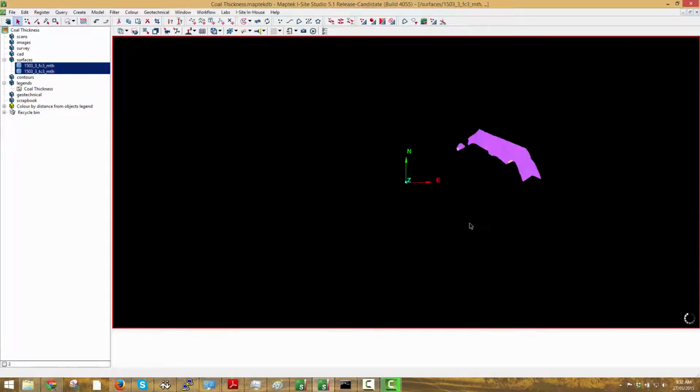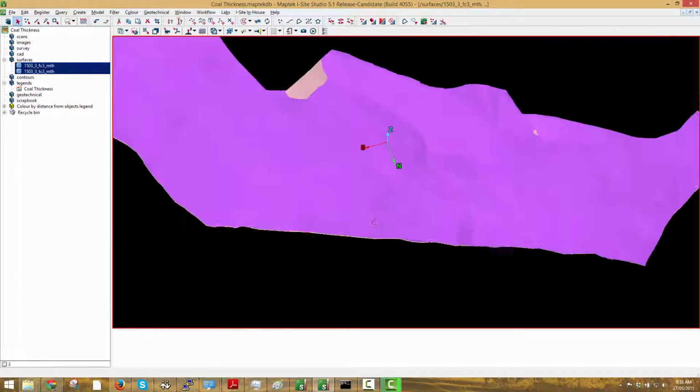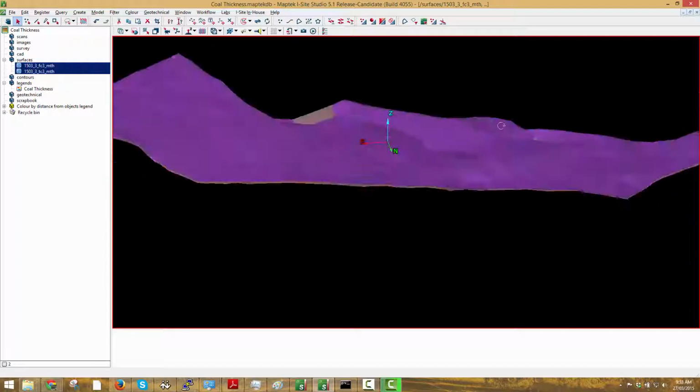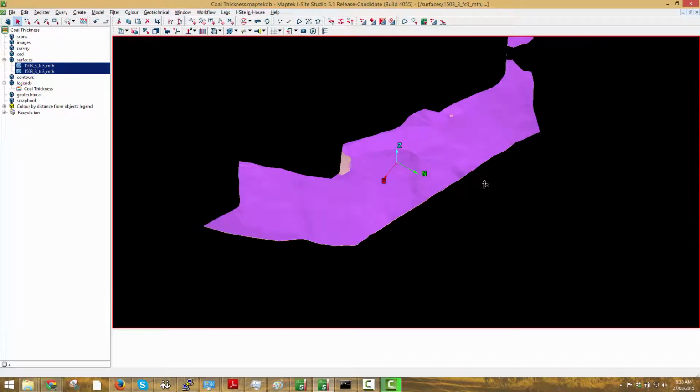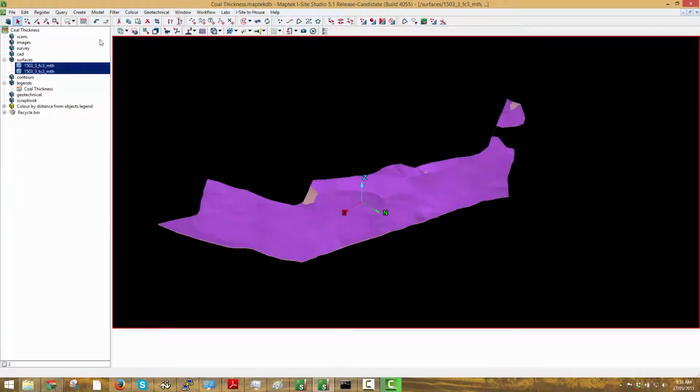Alright, in this video I'm going to show you how you can break a surface up on the distance to another surface. In this situation, just the floor of coal and top of coal separated into different coal thicknesses. So, 3 different bands: 0 to 0.4 of a metre, 0.4 to 1 metre, and everything greater than 1.